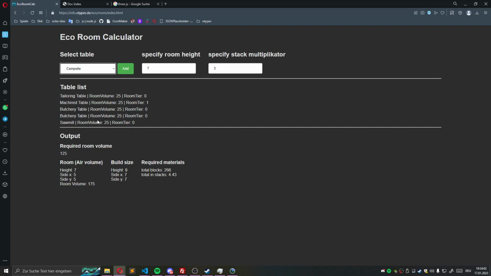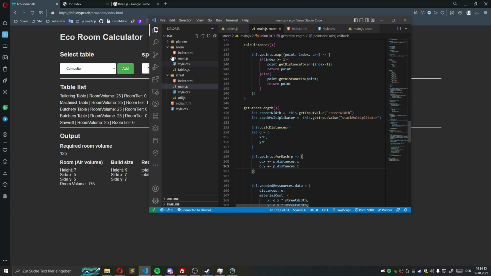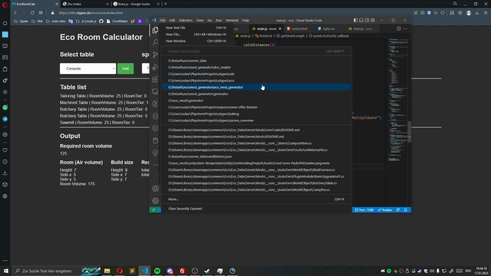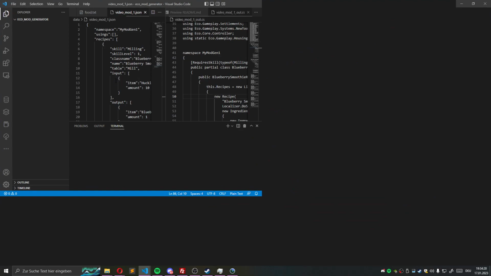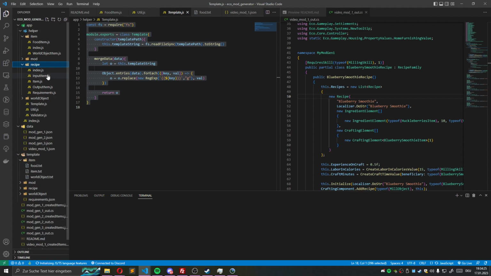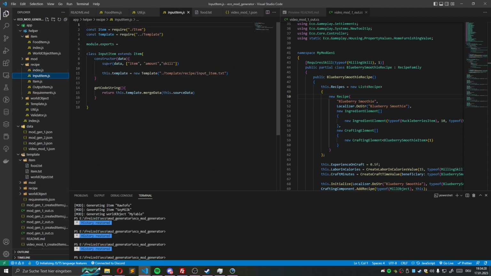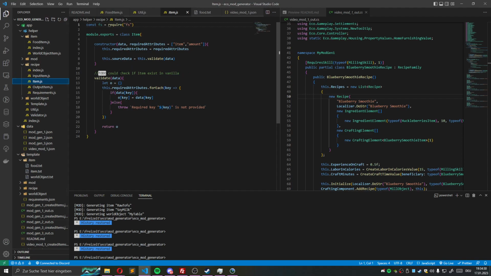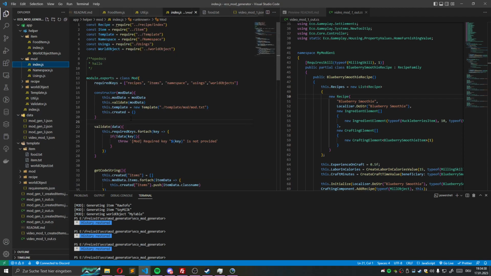So the next tool is more abstract. You can use it for more projects, I guess. So the mod generator, for example, is a very, very huge project with a lot of classes and a lot of directories and some validation. So we need to validate some attributes and so on and so on. And yeah, this is kind of complicated, as you can maybe guess.